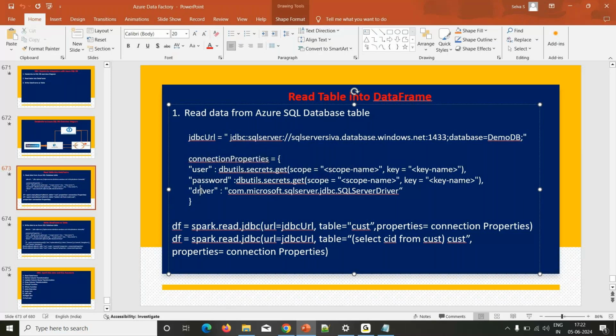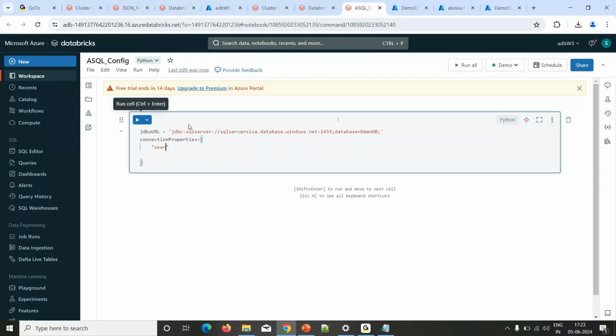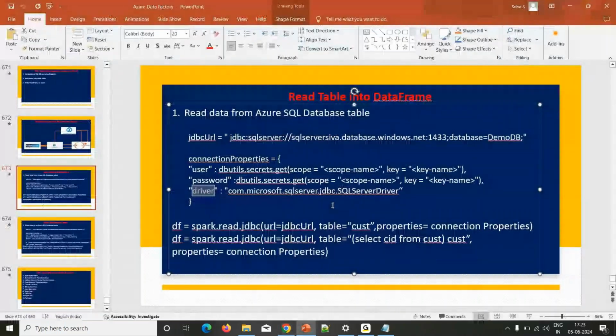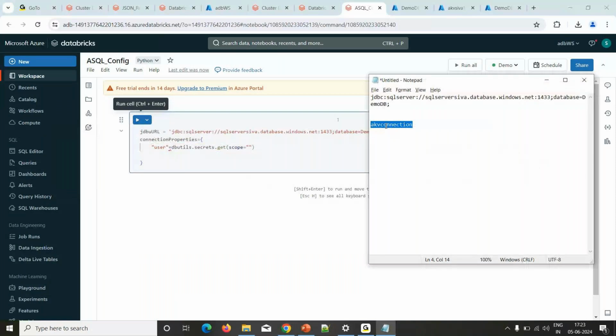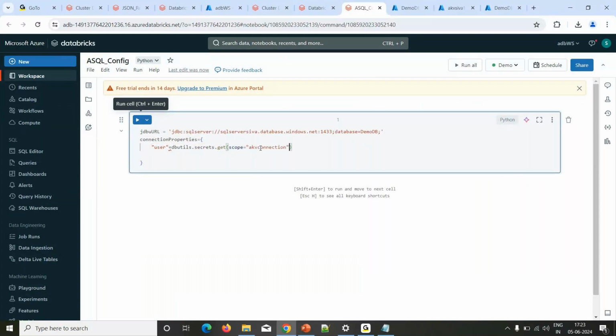So here I'm going to take the username. Username equal to dbutils. How can we get our secret keys information from our key vault? dbutils.secrets.get of scope. Scope equal to scope name. What is the scope name? We have created the scope name. This is the one, AKV connection, right? The scope name. Then comma, key.